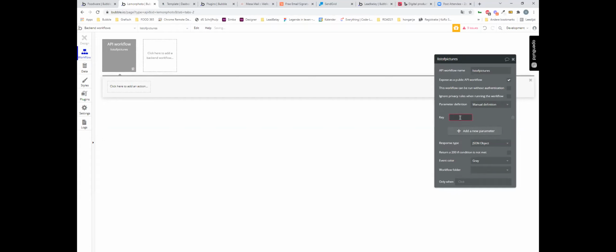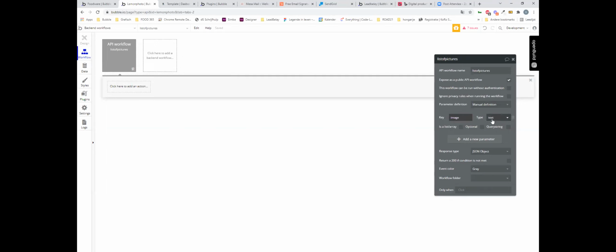Oh, and it will be, I would say, images. I would make it plural. I would say images with an S, okay, just so that we know it's a list. Yep, of type image, and then check off the list part.